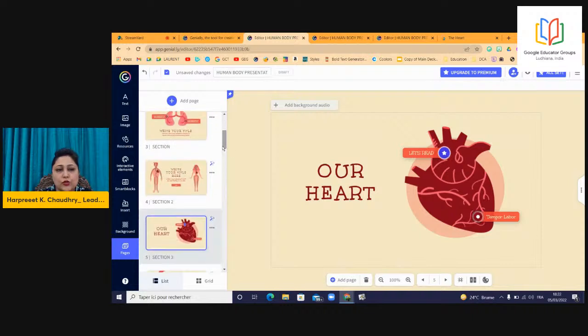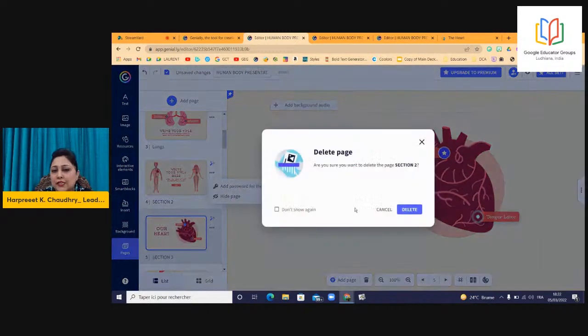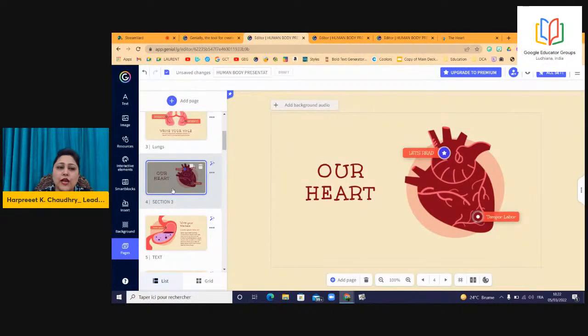Then I can keep it as index. I can go on to different parts now. So this one I can say as lungs. I can just change it, and then this is where maybe I don't want this, so I will just delete this. It's simple. And I want to add something right here under this, so I will click on it.